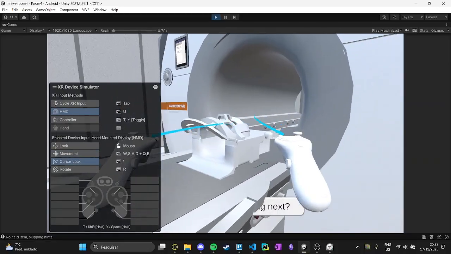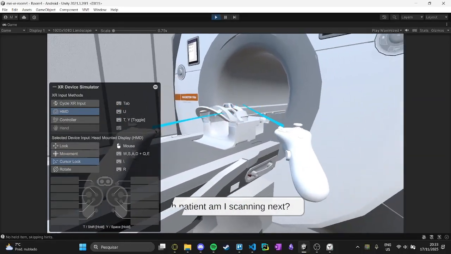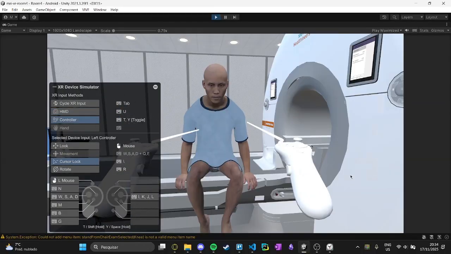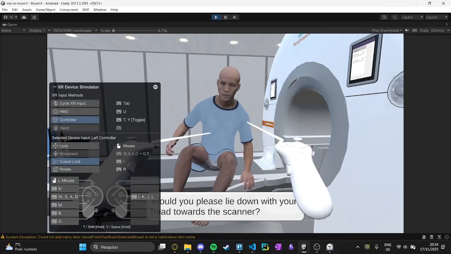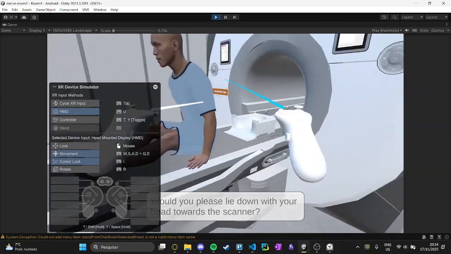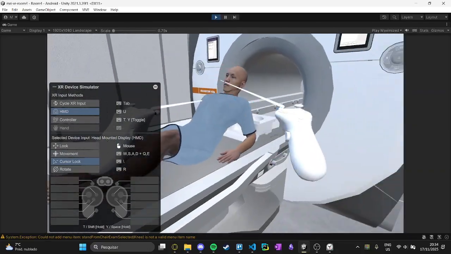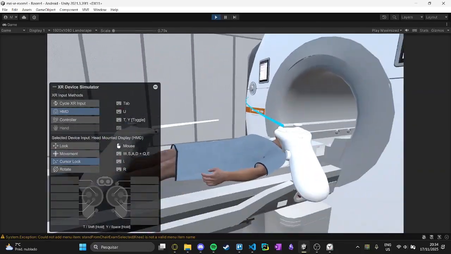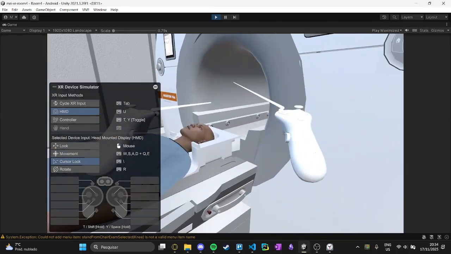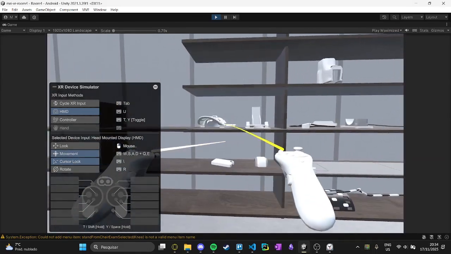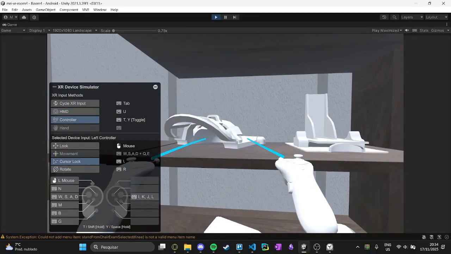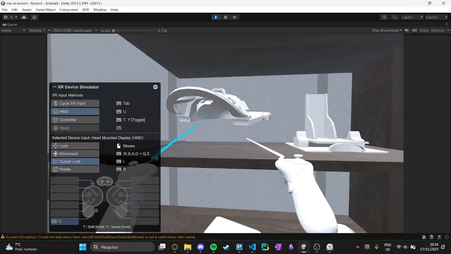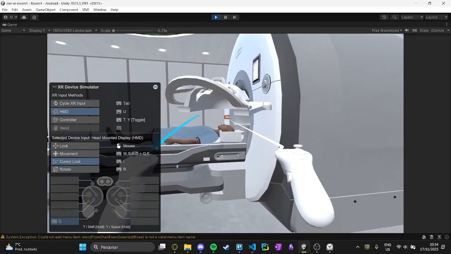Which you can now see how that also applies for the patient. Here's an example of the patient being able to lay down and he has his own animations. I didn't work on the animation parts, but I did make sure it all worked. Now I can grab the upper part of the coil and put it on top.